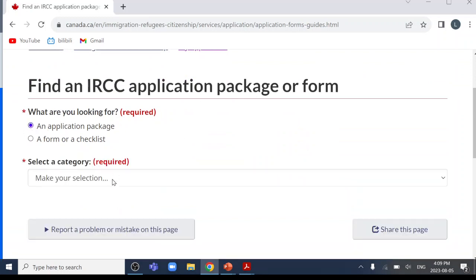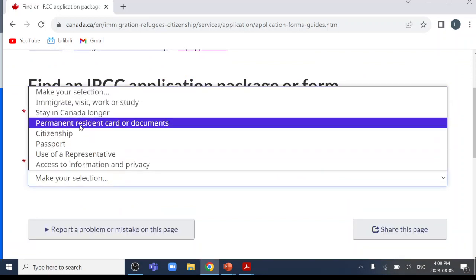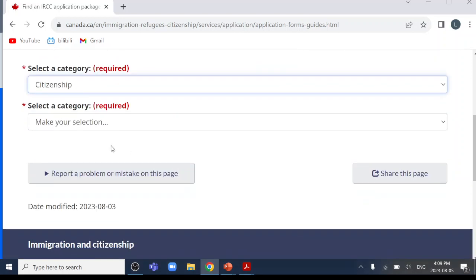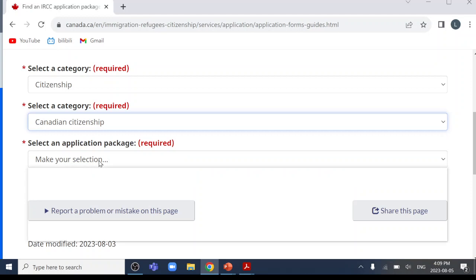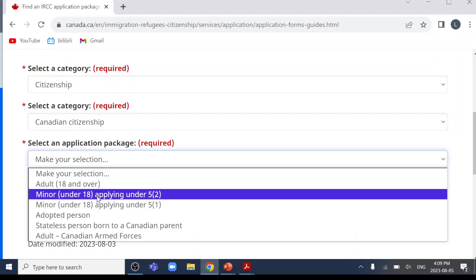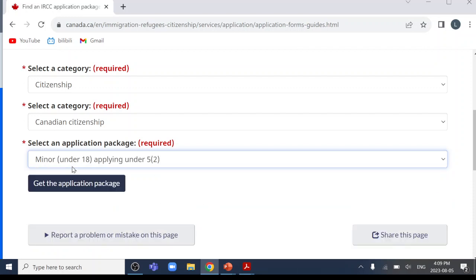Choose an application package, select Citizenship, select Canadian Citizenship, then select minor under 18 applying under 5.2, and click Get the application package.